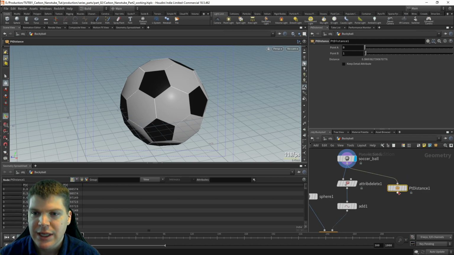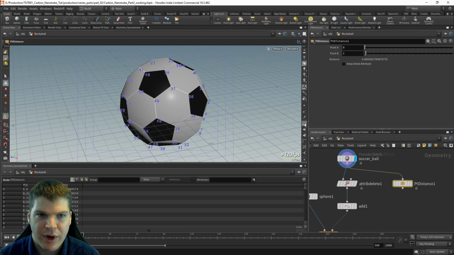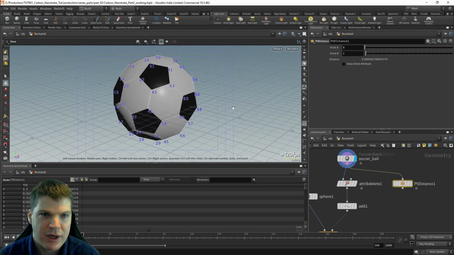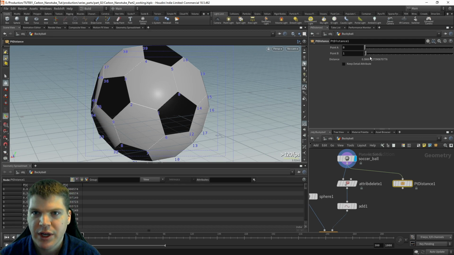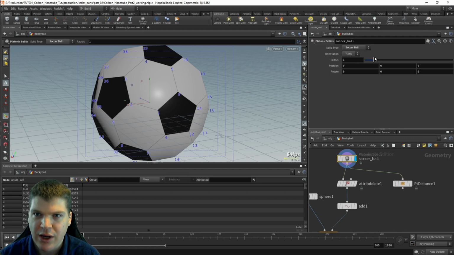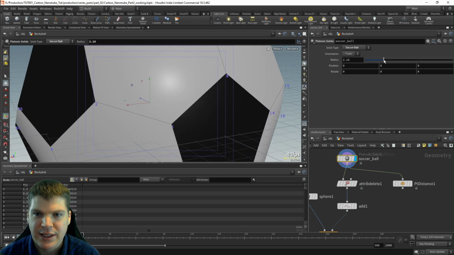So this tool takes 2 points. I'll wire it in here, and I'm going to show the point numbers so we know which points we're looking for. I mean, 0 and 1 will work just fine. The distance between 0 and 1, it turns out, is currently 0.38. So we're going to go up, boost our radius here.